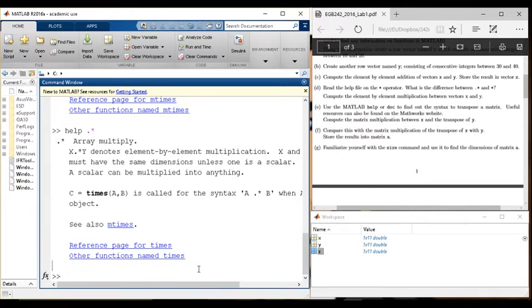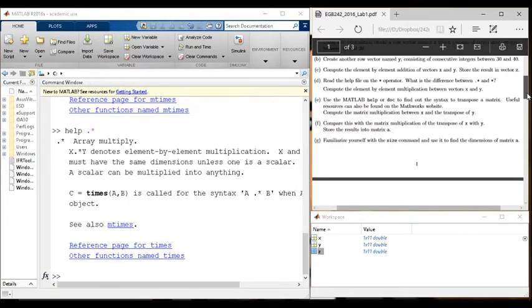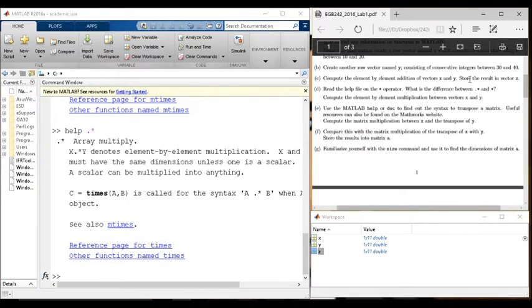Compute the element by element multiplication between vectors x and y. So we know that x is 10 to 20 and y is 30 to 40. So we can guess what our answer is going to be. If we're doing element by element, we're going to have a 1 by 11 double. So the type isn't going to change and the size isn't going to change, but we're going to have 10 by 30, 11 by 31, 12 by 32, and 20 by 40.